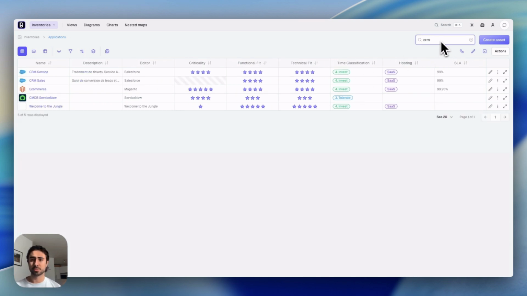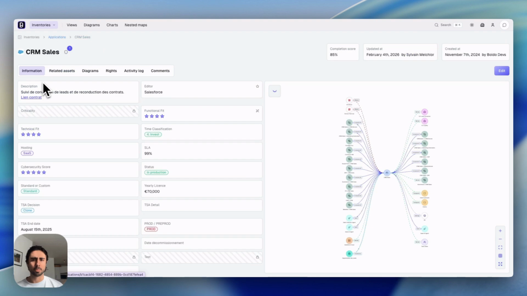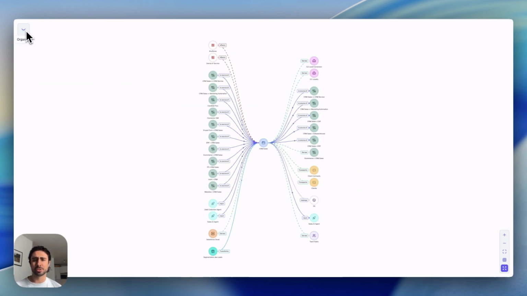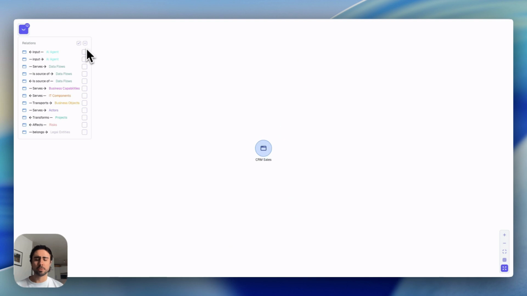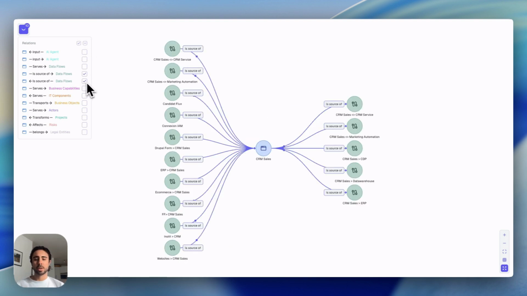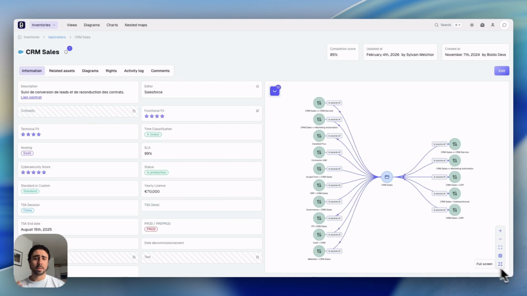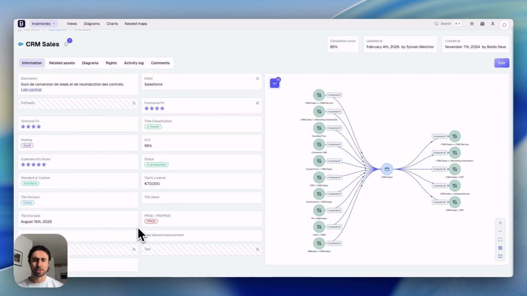Let's zoom in on a specific asset. For example, CRM sales. On the right, you see all the relationships connecting this CRM to the rest of the system. You can focus on what matters. For example, the data flows going in and out of the CRM to understand how information moves through your application. Back to the 360 view, on the left, you see the asset's health.